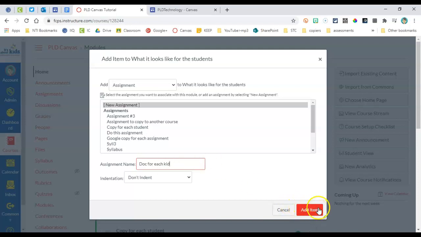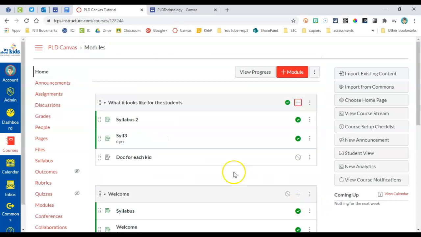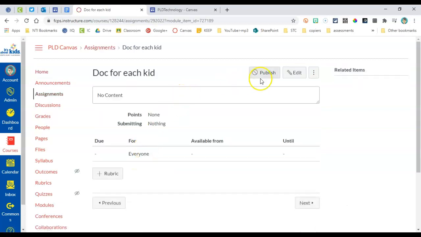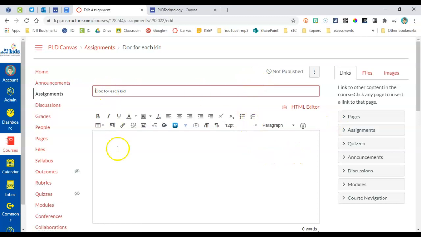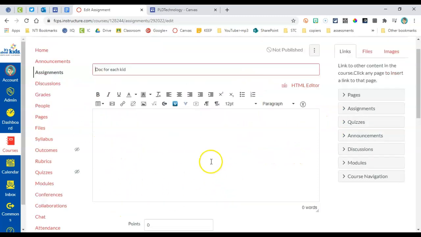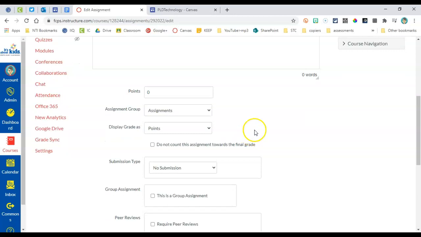You can name it whatever. I'm just doing that for the purposes of this video. Now I have this link. I click on that and I'm going to edit the document. And then for this one, I'm not going to put anything in the rich text box. I'm going to scroll down.